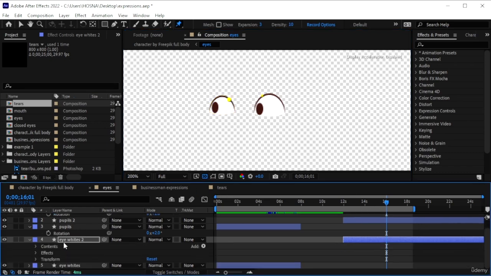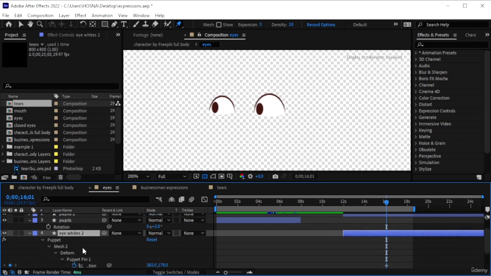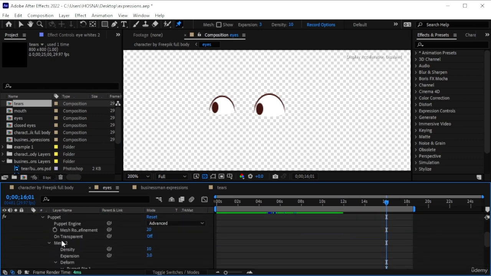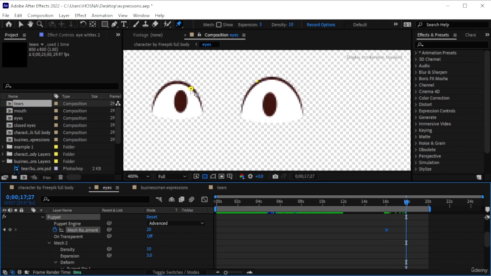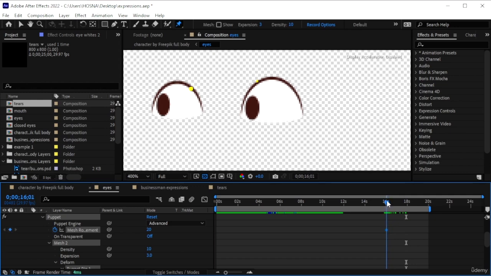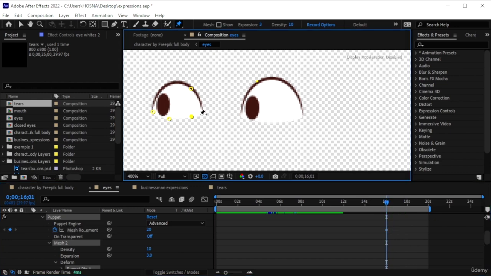So let's open eye whites 2, hit U. Let's open puppet again, turn on the mesh, and then until I think 20 seconds. Until 18 seconds, we're going to zoom in and just bring that. We need to add more points, forgot to do that. Go in the beginning, put some extra points in the bottom. We don't want them to move no matter what. We just want to work with the top of the eyes. Put one on the side as well.